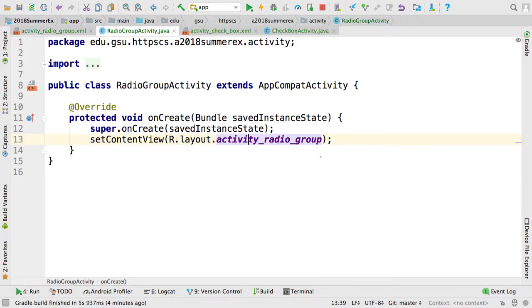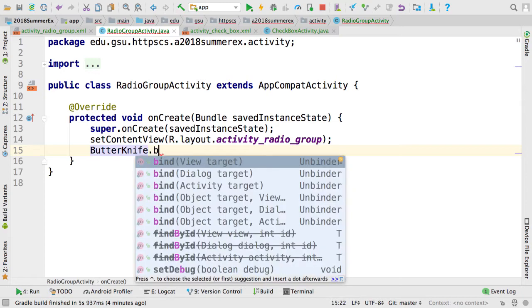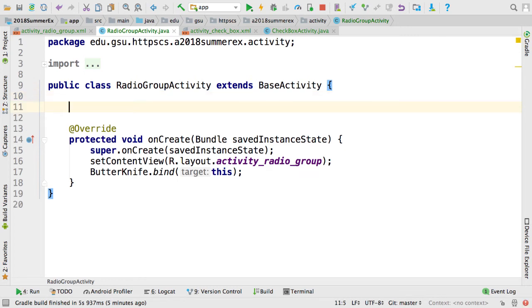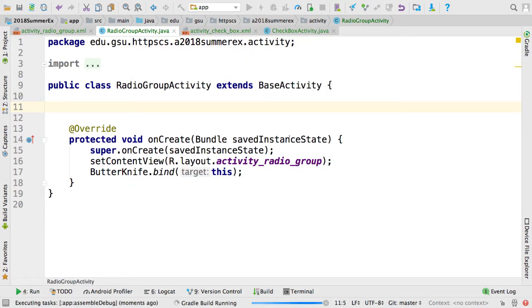We go back to the radio group activity. Then we use Butter Knife to bind this activity. And we make this radio group activity extend from base activity, so it's easy to use the toast. Because inside the radio group, when the user chooses one, let's start the activity. When the user clicks radio buttons, it will switch the radio button automatically.